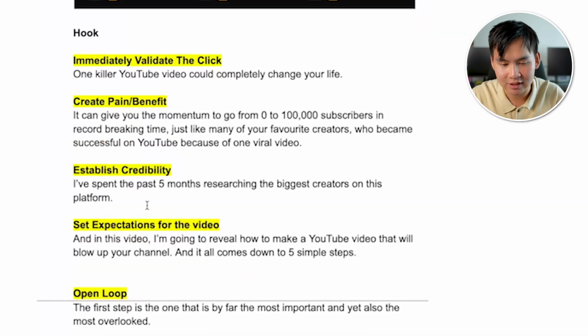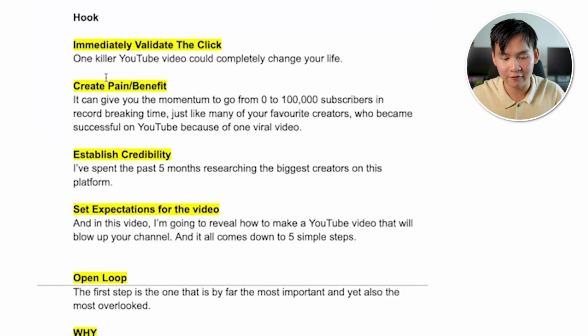So you can see over here in the hook, the first line is one killer YouTube video could completely change your life. So in the title, it says how to make a killer YouTube video. So I validate the click by saying one killer YouTube video. And then I want to create the pain or benefit. It can give you the momentum to go from 0 to 100,000 subscribers in a record-breaking time, just like many of your favorite creators who became successful on YouTube because of one viral video. So here I set two benefits, 0 to 100K subscribers, and became successful because of one viral video. So I create two benefits here.